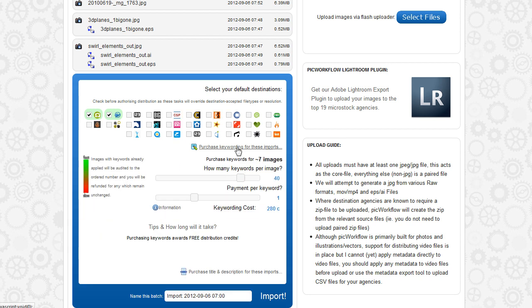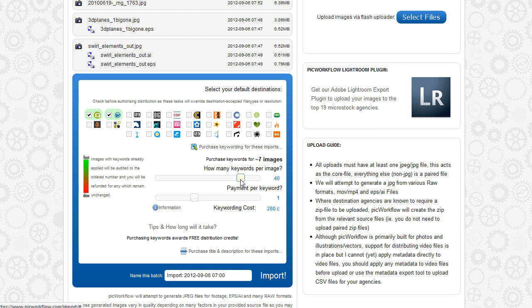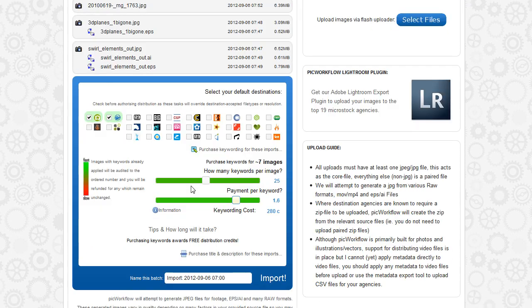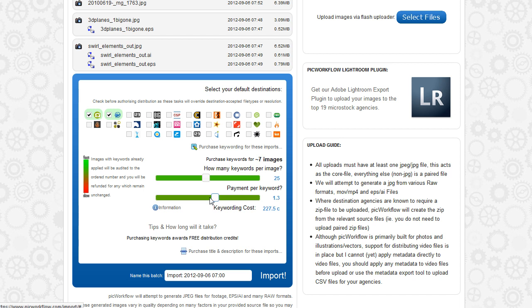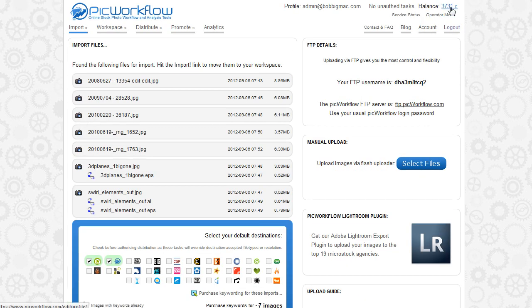In this particular import, you can also choose your keywording. You can choose how many keywords you want total per image. So if you want your images to have 50 keywords, choose 50. If you want your images to have 25 keywords, choose 25. You can also choose the price you wish to pay, and this is anywhere from half a cent per keyword up to 2 cents per keyword. And the total keywording cost is shown for the images it expects to import. This will be debited from your balance, which is shown at the top of the page.